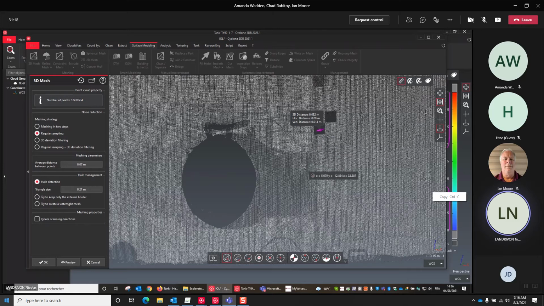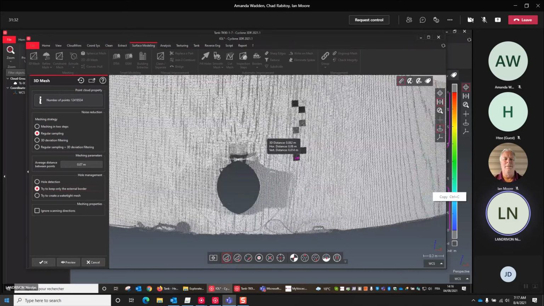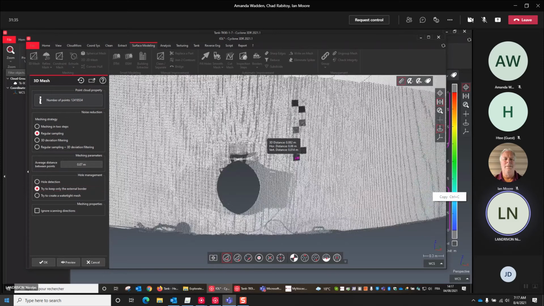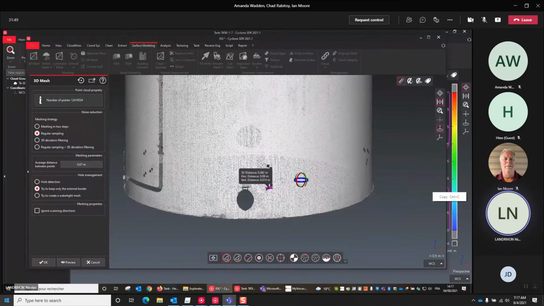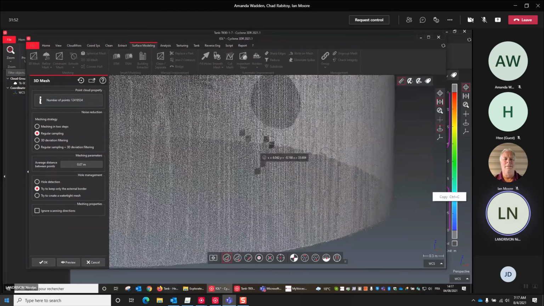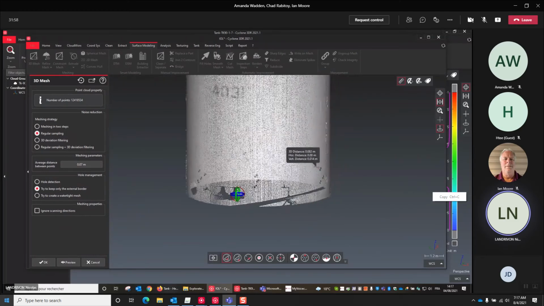So it really depends on your first parameter. You can change that and put 50 centimeters, for instance. Or you can try to keep only the external border, and the software will try to fill all holes until you reach the external border, or if the hole is too big. So I guess it's probably better to keep only the external border if you want to fill all the small holes that you can have. It's up to you.